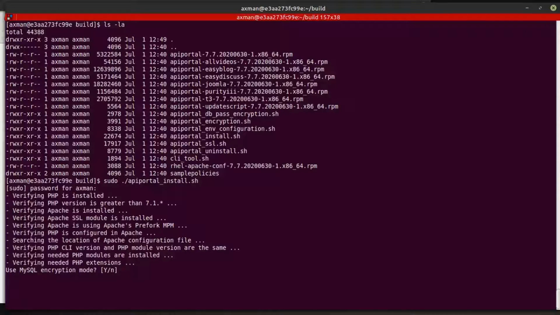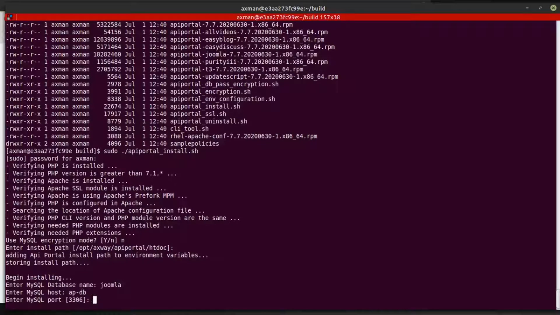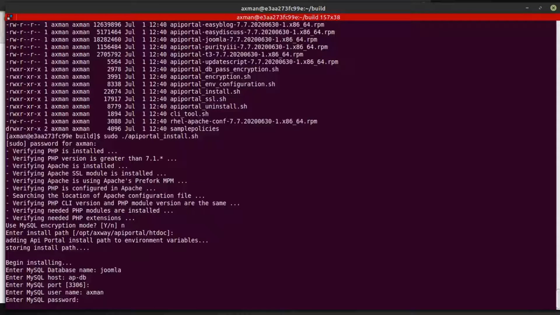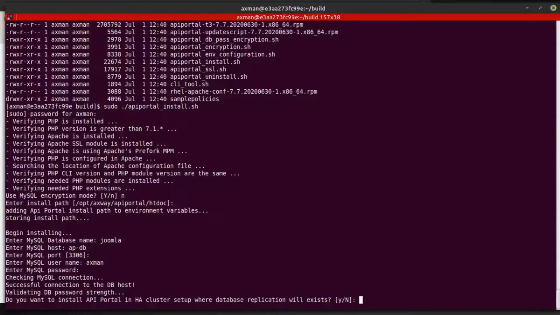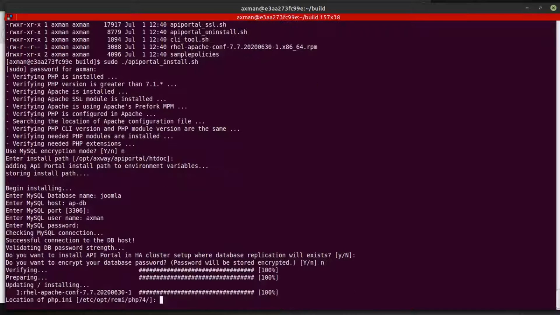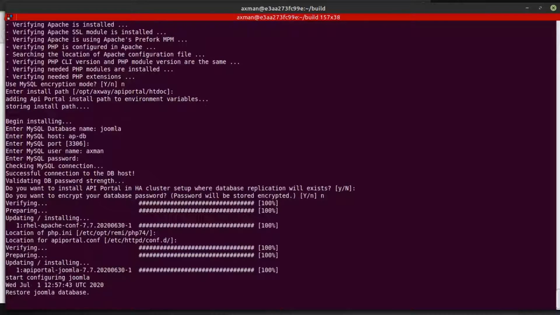For simplification of this demonstration, I will use the simplest path. So I'll skip this one, enter database Joomla, and I'll choose no here, again for simplification. And here, as you can see, my installation process began.